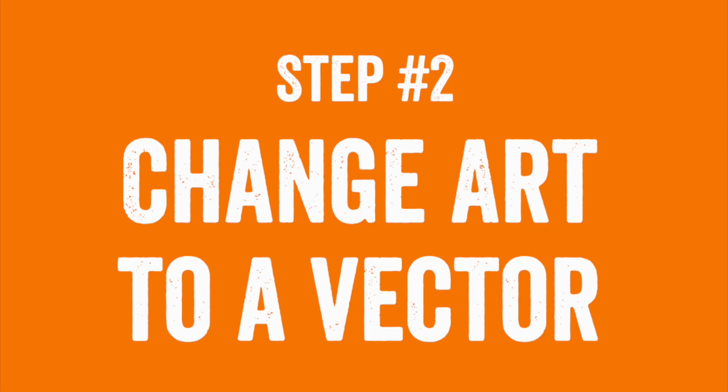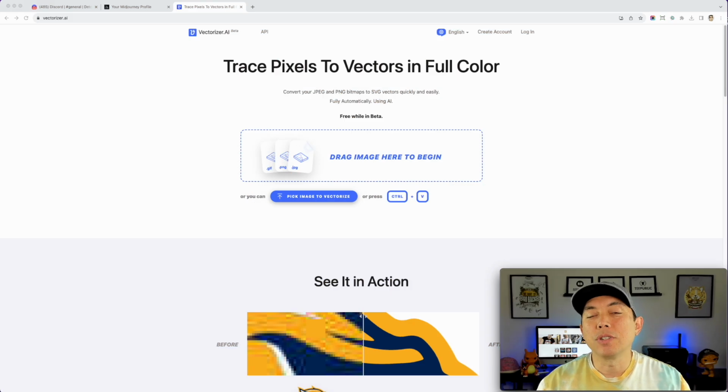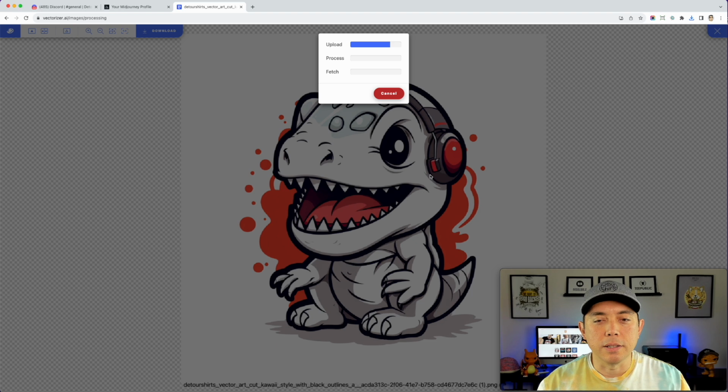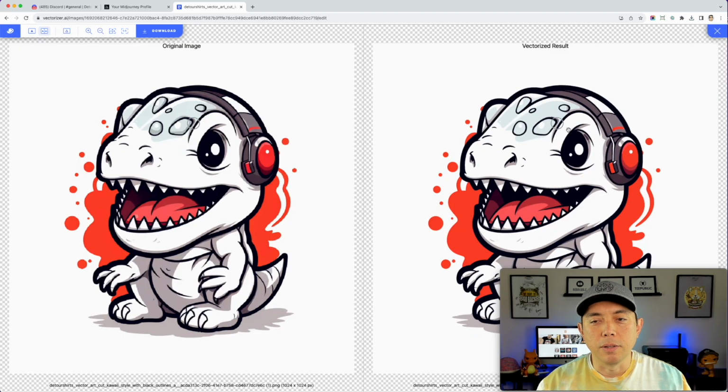So here we are on Vectorizer AI. Step 2 is to convert it to an SVG once you've got your design from MidJourney or whatever AI. You could have done this with Leonardo and any other AI application, right? So grab that PNG, bring it in here. You can see it's a good size. It's starting to already process it, and it doesn't take very long in Vectorizer AI to do it, but you can see the result is great.